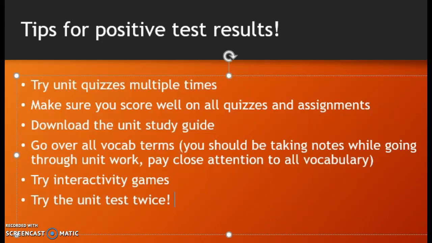So if you are used to looking at notes while you're taking a unit test or looking things up or looking back to the unit, you may want to practice not doing that because your final exam will be proctored, so you won't be able to look anything up. So you'll have to rely on memory, and you'll have to rely on all the preparation that you've done for all these unit tests and also for the final exam. So those are my tips for having positive test results for each unit.